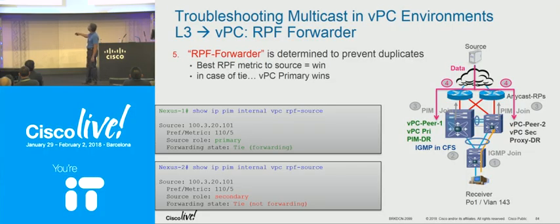When you execute show ip pim internal vpc rpf, for each source, you should see the forwarding state. The forwarding state basically says who's the active forwarder and who's the non-active forwarder. Normally the forwarding state will be either a win-lose or it could be a tie. There's another one which we'll be seeing now. But win-lose is when they have different metrics. Imagine peer 1 has a metric of 10 and peer 2 has a metric of 100. Then in this case, peer 1 will be win and peer 2 will be lose.